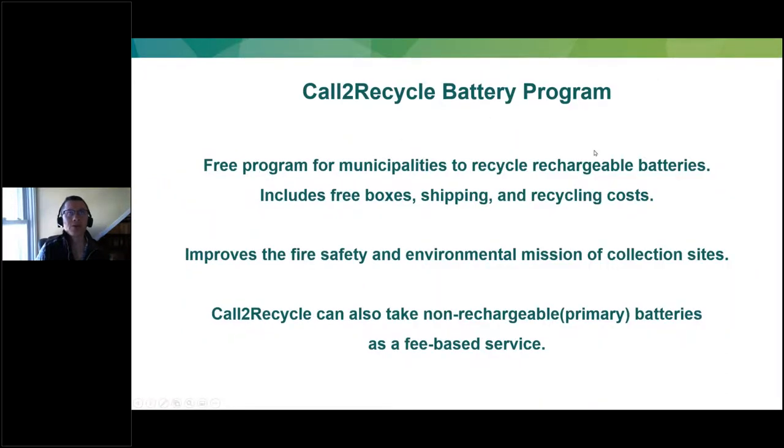So a little bit about our program. It's a free program for municipalities to recycle rechargeable batteries. So if you've got a site in New Hampshire, it's free. We'll send you the box for free. The shipping is free. The recycling is free. Your cost, your challenge is just the labor to package the batteries properly and then ship them. But everything is included, all the permits, everything you need is done for you.